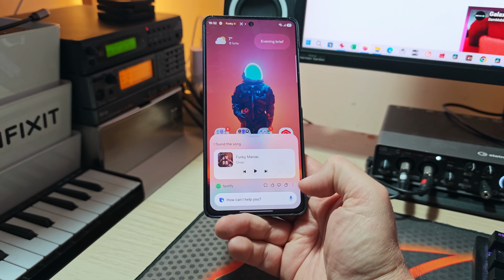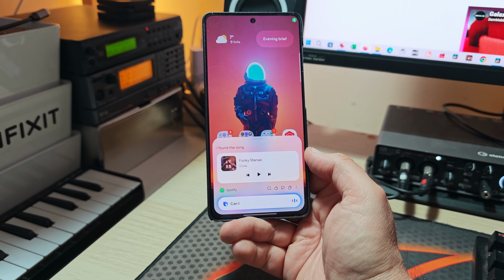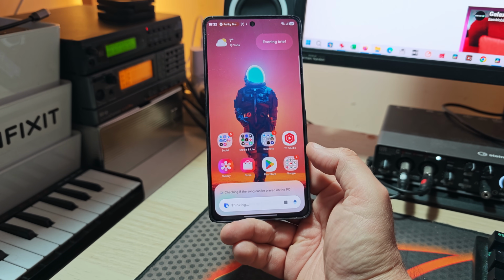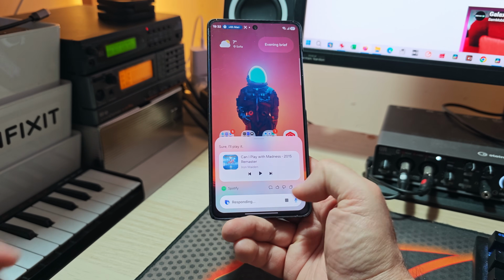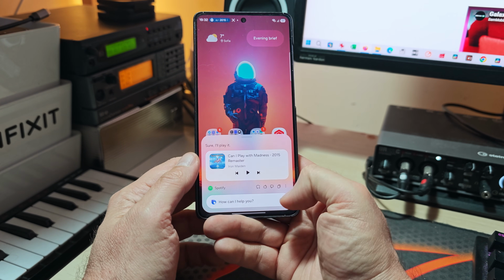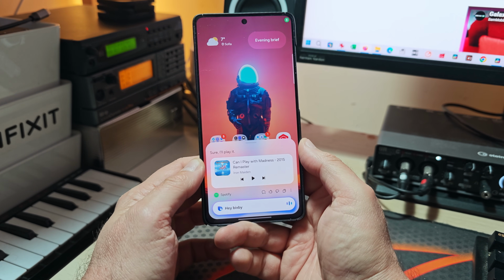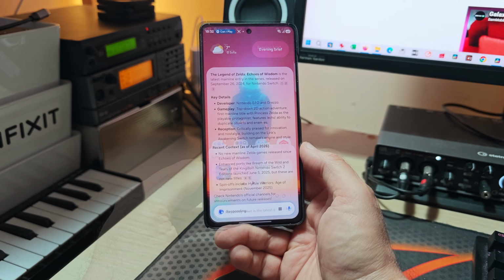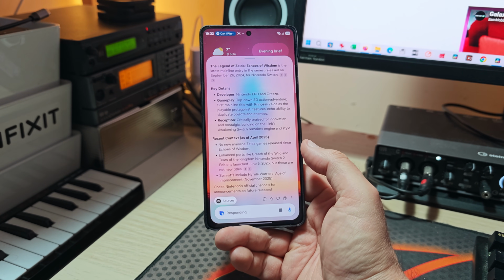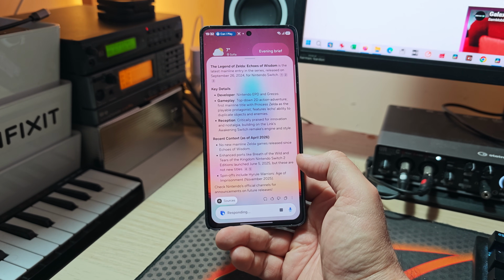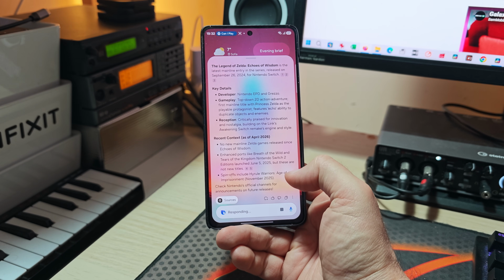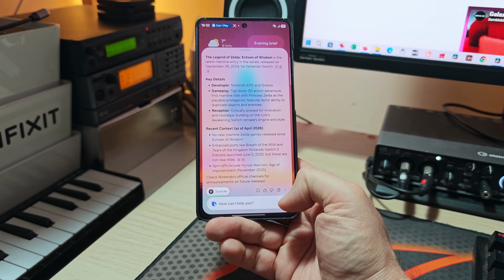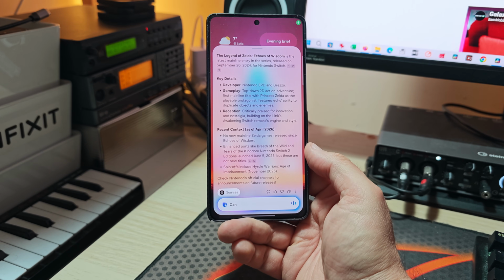No, man, no. Can I play this on the PC? Sure. What the heck, man, Bixby? No. Hey, Bixby, what is the latest Zelda game? The latest mainline The Legend of Zelda game is The Legend of Zelda, Echoes of Wisdom, released on September 26, 2024. Okay, now, can I play it on my PC?